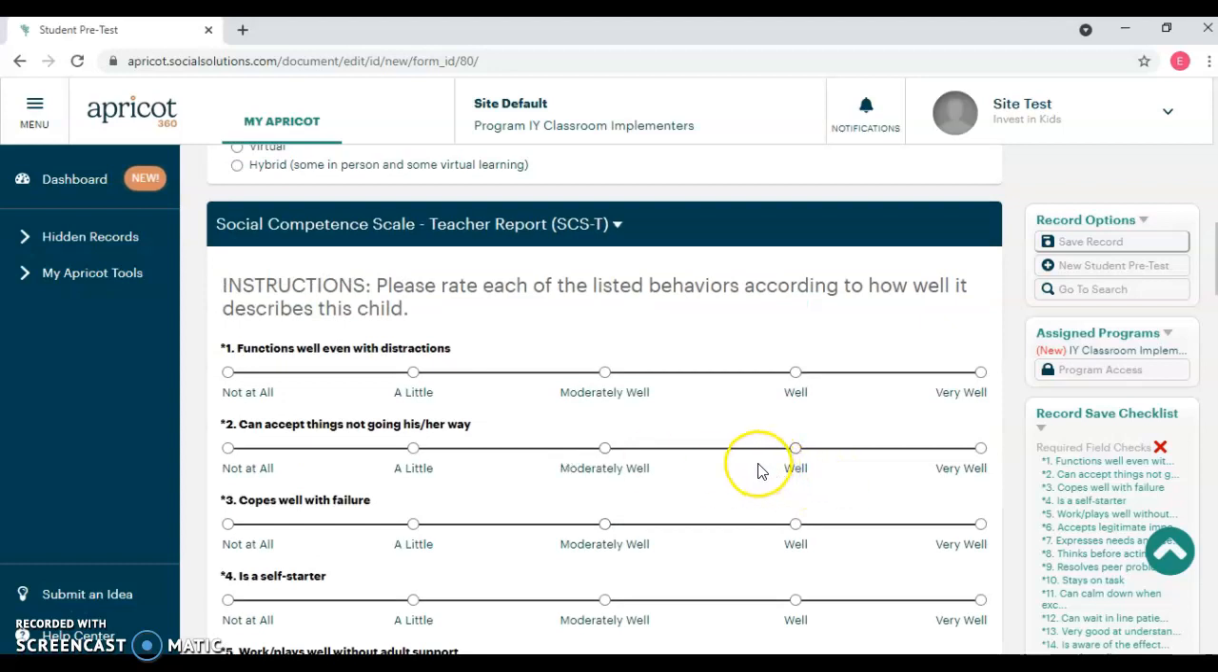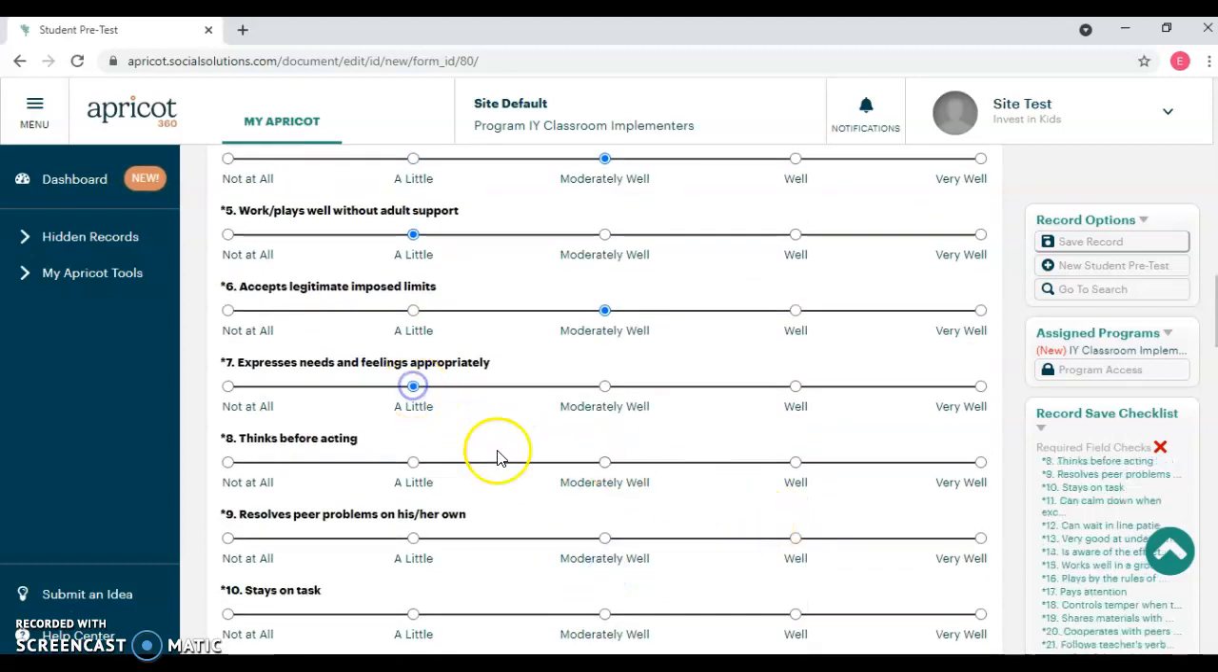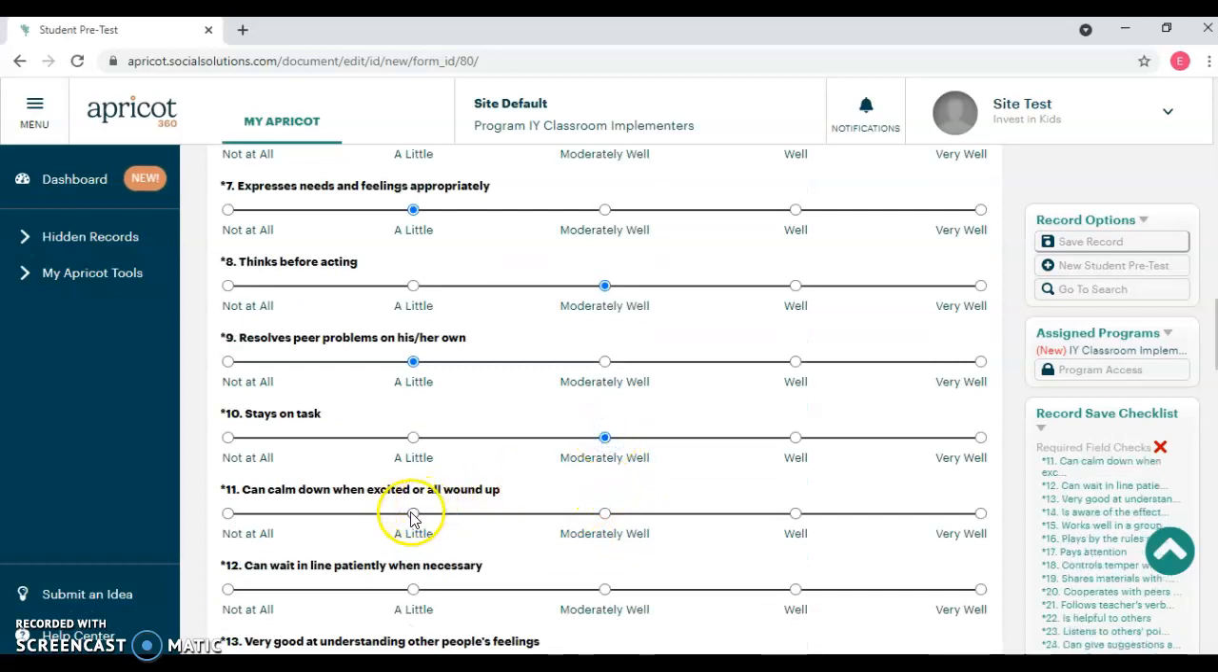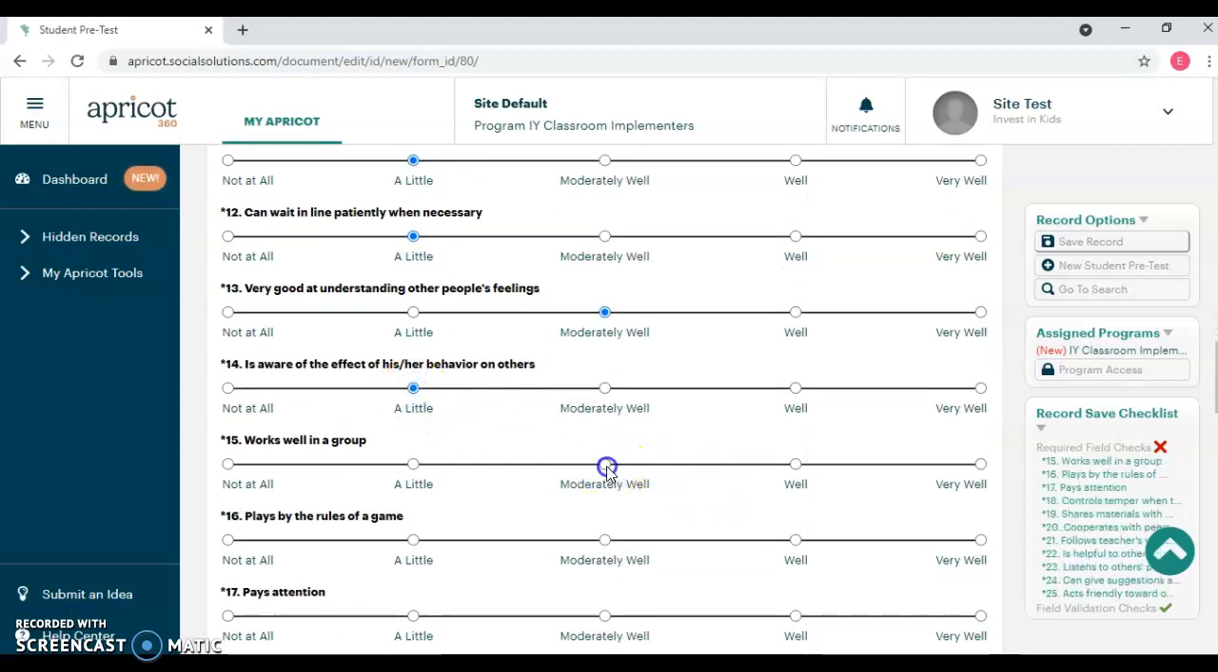Okay, so then there's a set of questions here that you're going to answer, rating each of the listed behaviors according to how well it describes the child. So you'll want to think carefully about each one and give your responses. I'm going rather quickly just for the purposes of working my way through this example in a timely manner, but please take some time to carefully consider how well each of these statements describes the particular child whose pretest you are filling out.